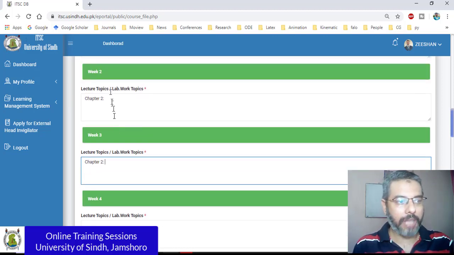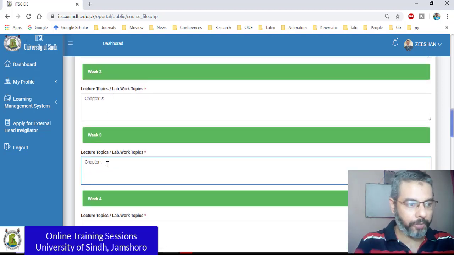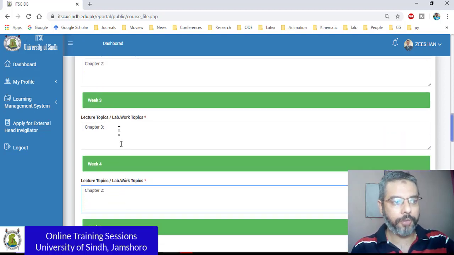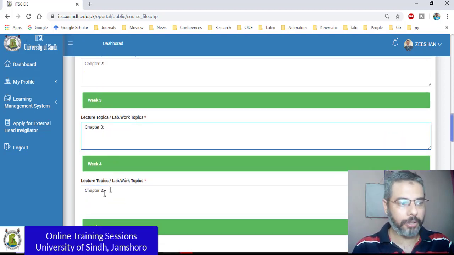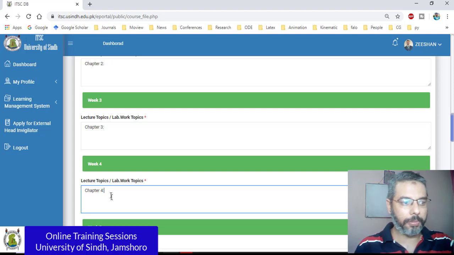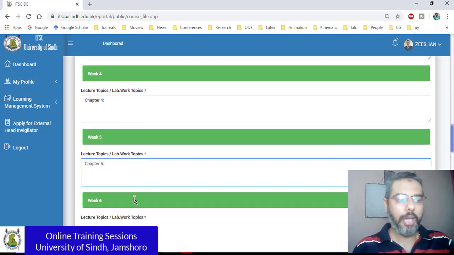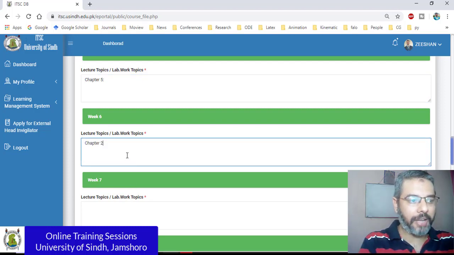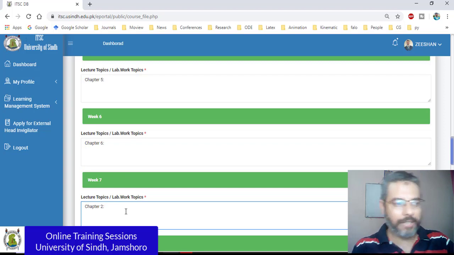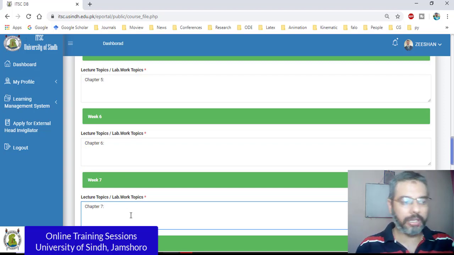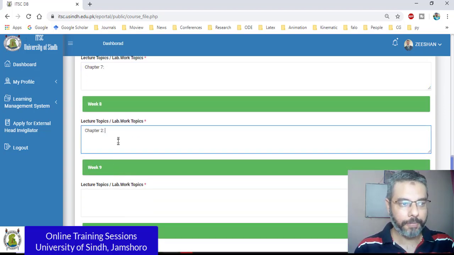So in my case, for example, I've just quickly entered because I don't want to waste too much time. I just entered, for example, in week 3 I will be discussing chapter 3, in week 4 I will be discussing chapter 4, in week 5, for example, I would just go about chapter 5, and so on and so forth. So you need to specify this description as accurately and as relevant to your course objectives and course material that you have provided upwards.